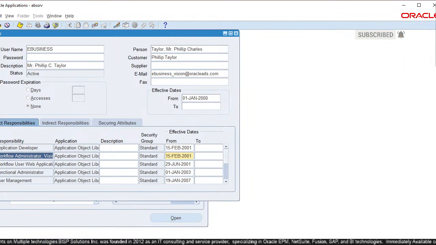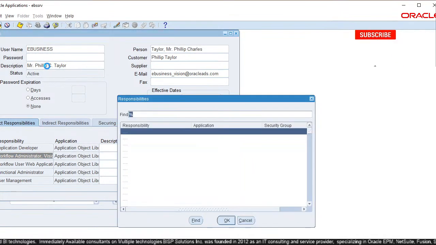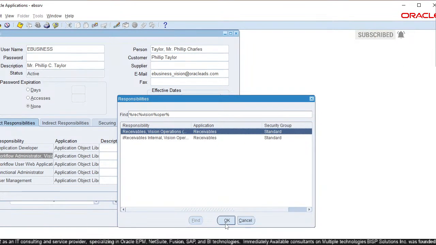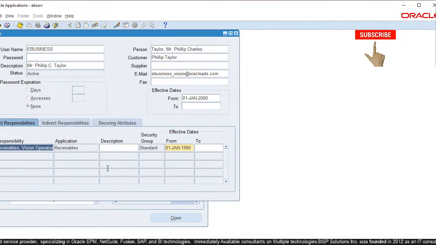But for my user, I've already added the Receivable Vision Operations USA. So I'm just showing you. For finding the same, if you're creating a new one, you need to click on this new icon. But for finding the one which is already existing, just go to this find icon and search for the responsibility. I have given here Receivable Vision Operations. So here it is, search for it. You can see it is already being assigned to the user. So this user has this responsibility.